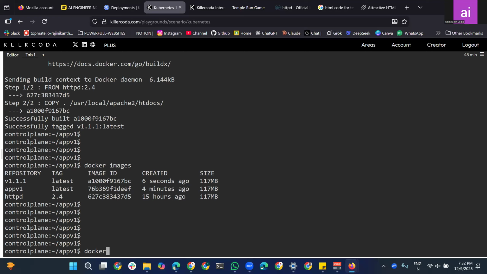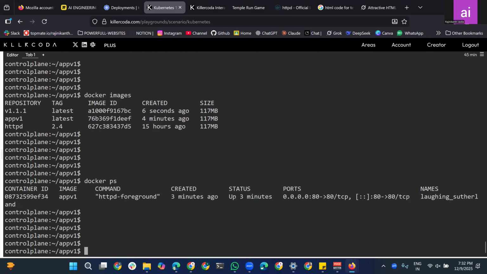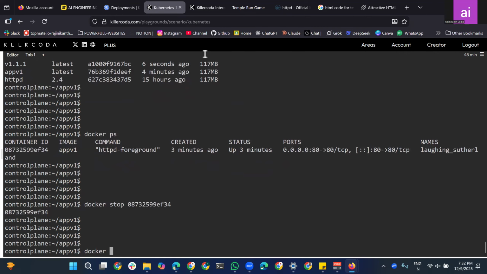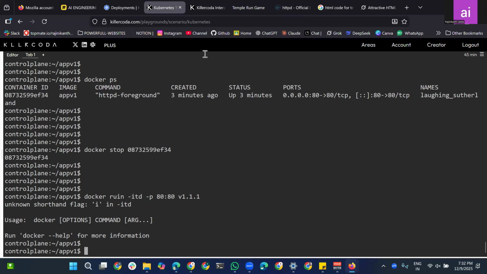Docker run -itd. Before that, let's delete that old container. Docker stop and the container ID. So just copy this container ID and paste this. It gets stopped. Then docker run -itd, interactively with the daemon, and then -p 80:80 and v1.1.1.